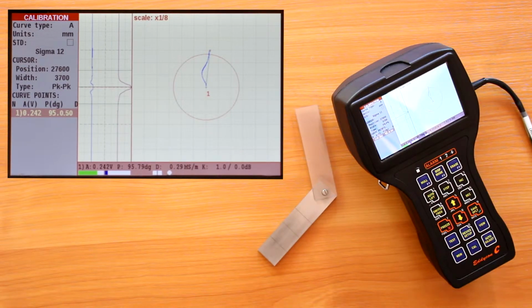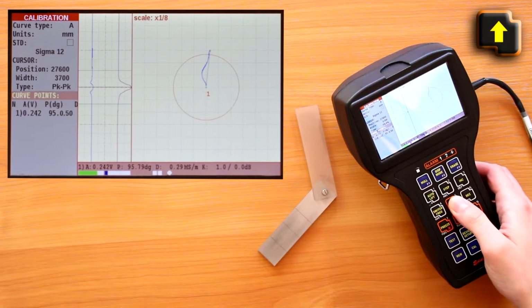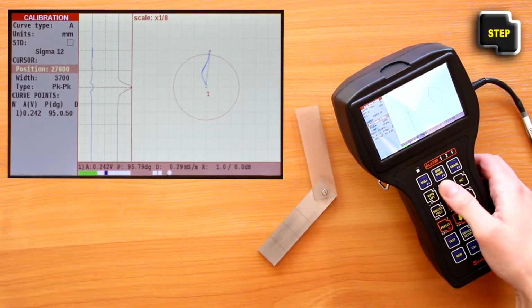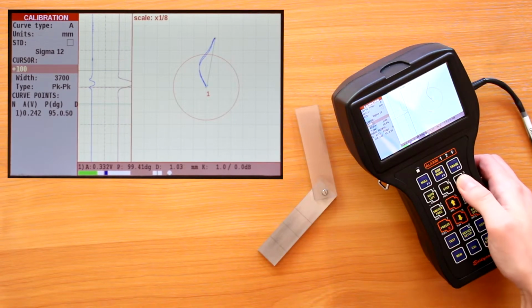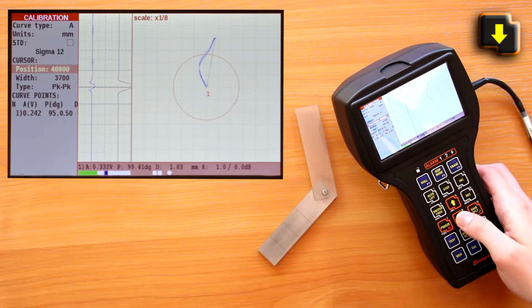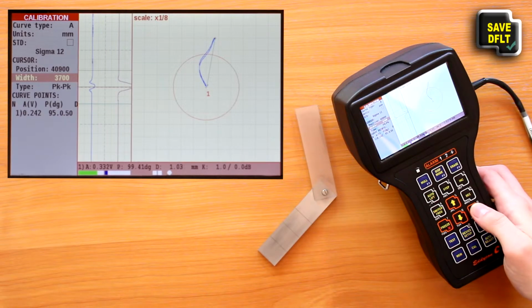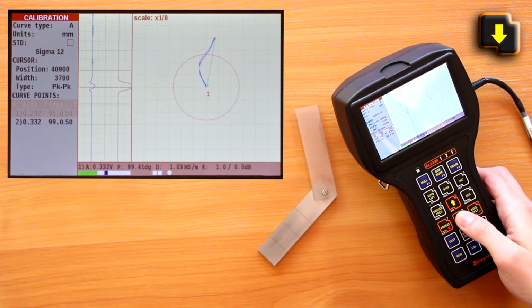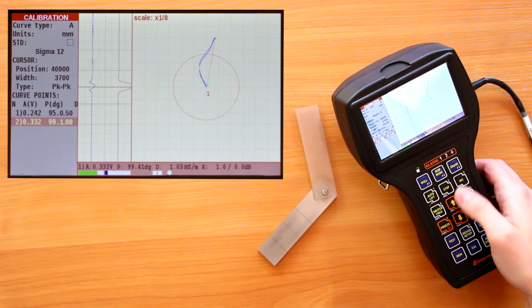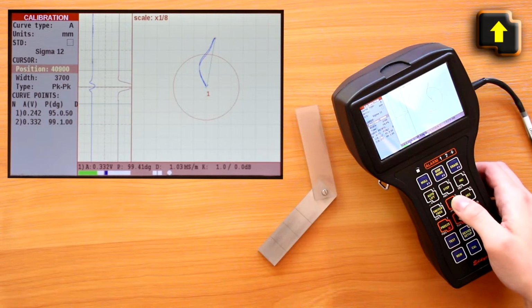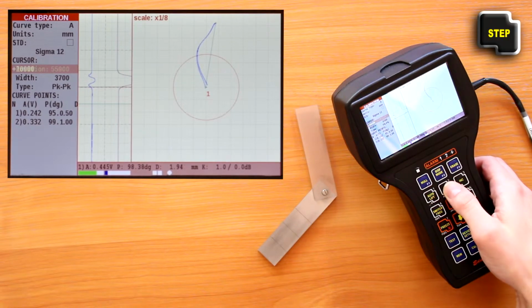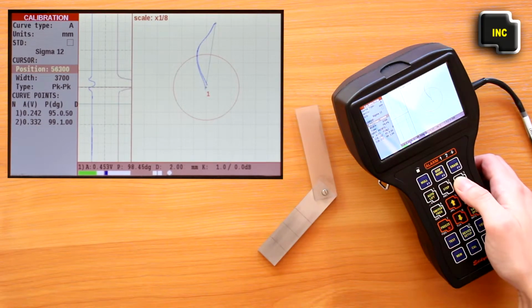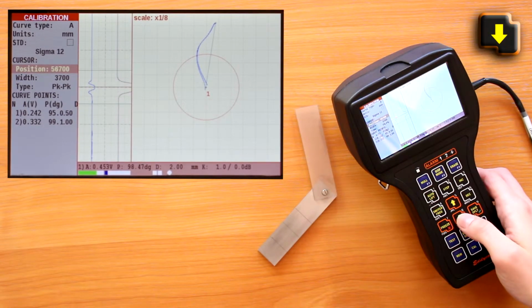Then I perform similar operations for all other defects. Each newly added point of the calibration curve is assigned with a number 1, 2, 3 and so on. The max number of the calibration curve points is 16.